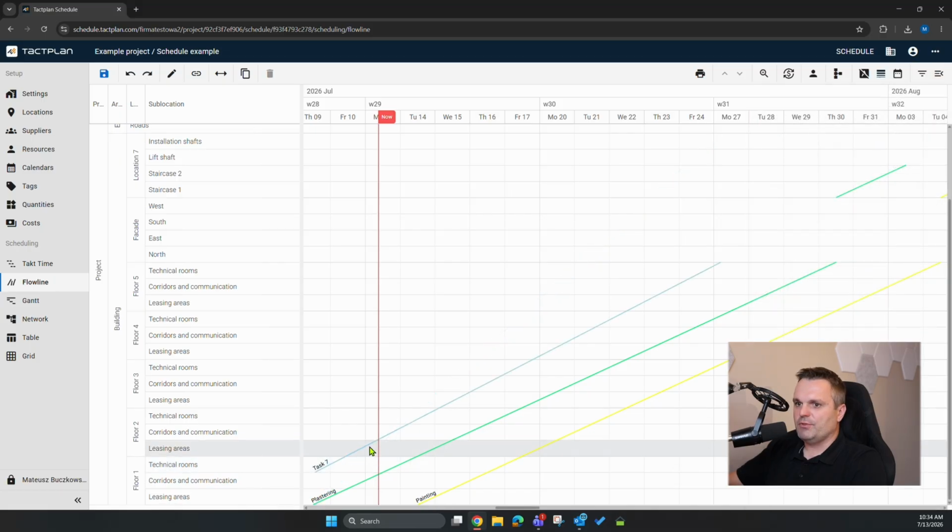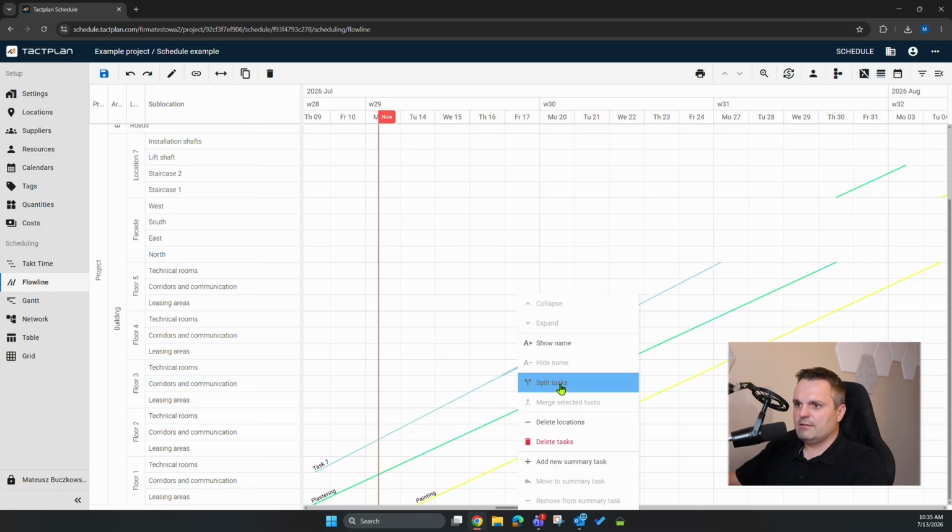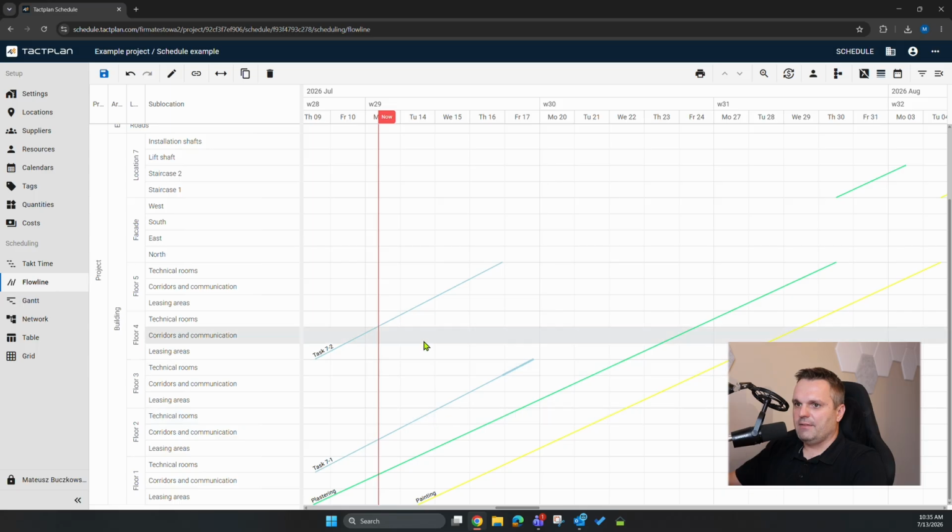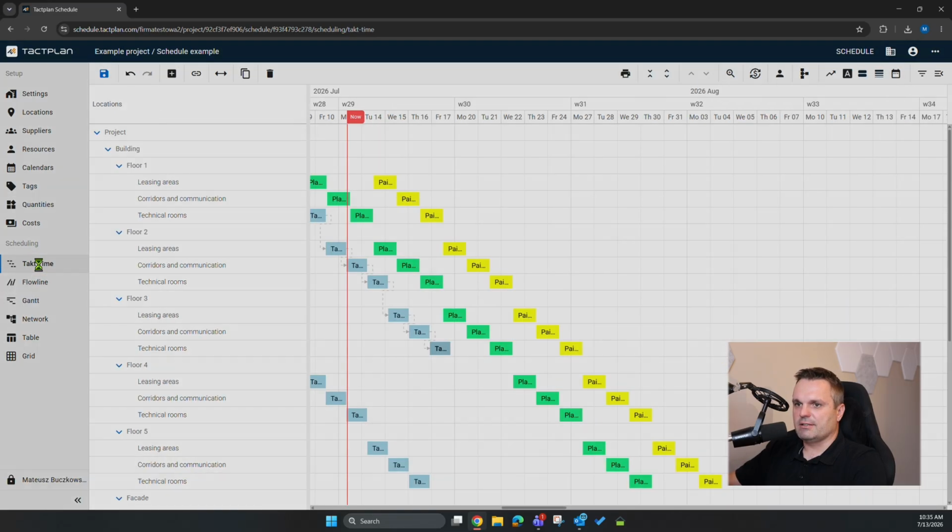Since, as I mentioned before, our tasks are continuous for all the locations, there might be a need to divide them and split them into separate subtasks that are a little bit more independent. Then I can just hover the mouse over the place where I would like to make a split, right-click, and split the tasks. And from now on, those tasks are separate, and of course, it is represented in all other views as well.